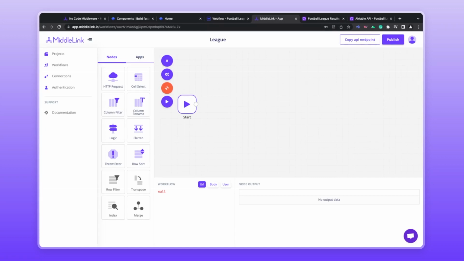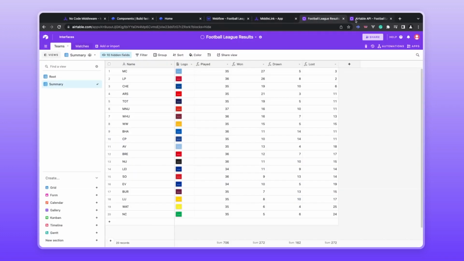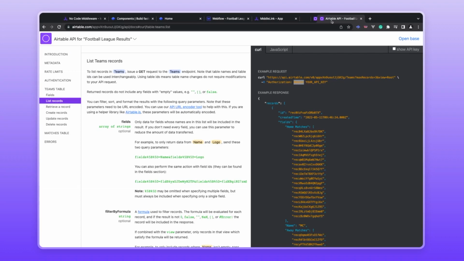We currently don't have a deep integration with Airtable. They haven't fully released their Meta API, so we're still waiting for that, but you can still connect. You just need to use the HTTP request node and effectively build out the request yourself. But I'll run you through that now. And I've also got the Airtable documentation open, so I can walk you through that.